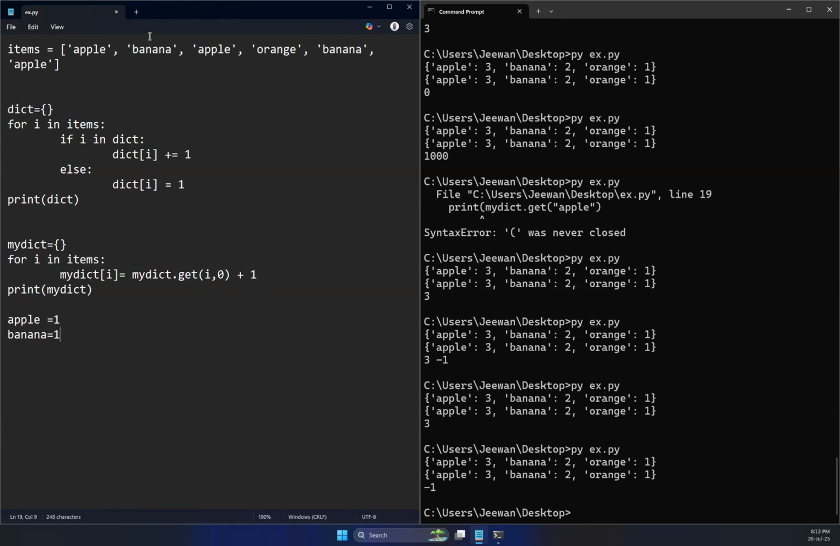Next time it runs, again apple. My dictionary apple equals my dictionary dot get apple. Now it returns 1, then plus 1, 1 plus 1 becomes 2. Next time it runs orange. My dictionary orange is not available in my dictionary, therefore get returns 0. Then 0 plus 1 becomes 1, and orange becomes 1.